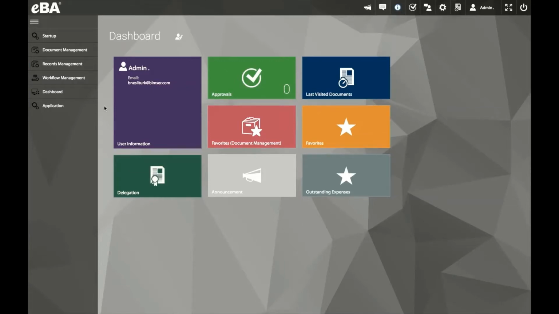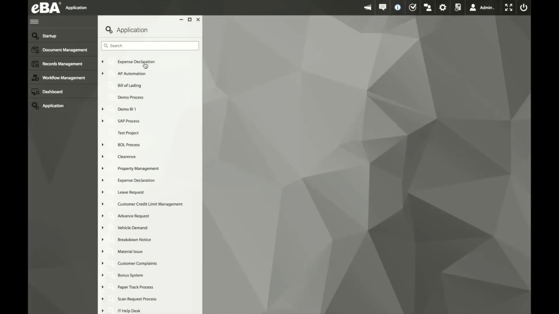In previous videos, I showed you how to create a form and design the flow of a process on our development tool, Workflow Studio. Today, we'll take a closer look at the next step, which is submitting a form to trigger that workflow. I'll be using the example of the expense declaration.